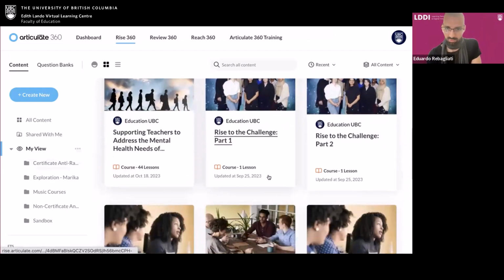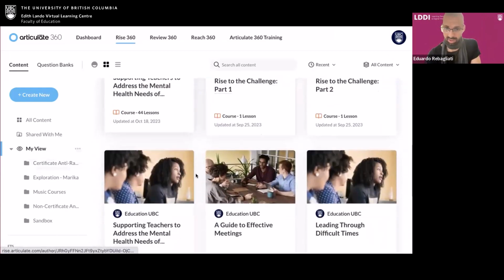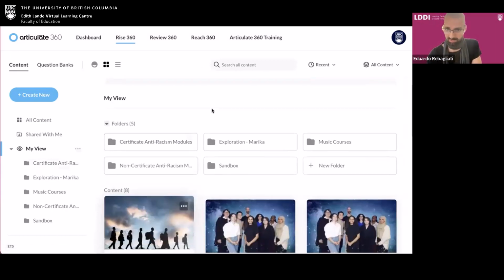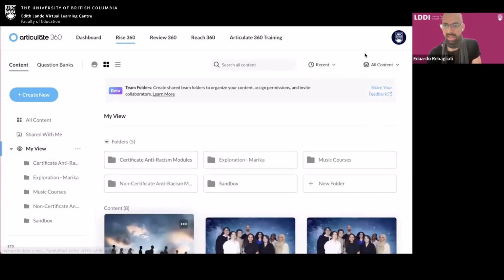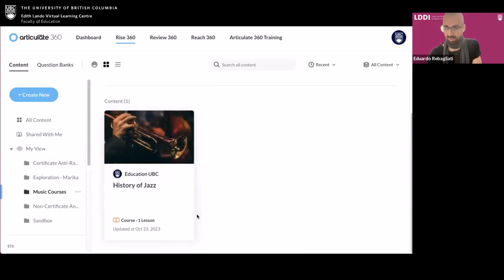So I'm gonna log into Rise as I've done here. And as you can see, we see the different courses that we have built. So this is called the dashboard. Here you see all the recent content that you have created. And you can also create folders if you want to organize yourself. So let's say, for instance, we have this music courses folder. And here we're going to be creating all the music courses that we intend to make.